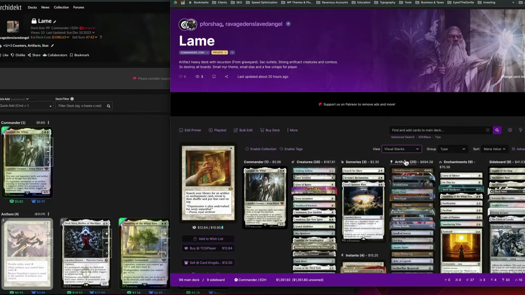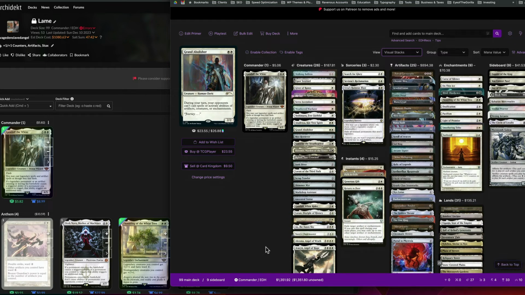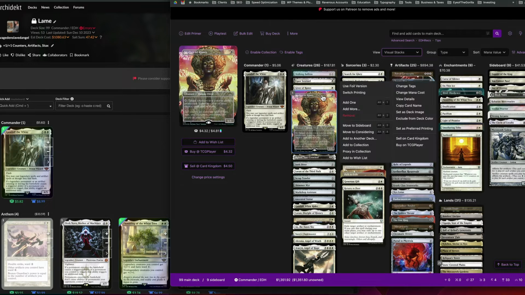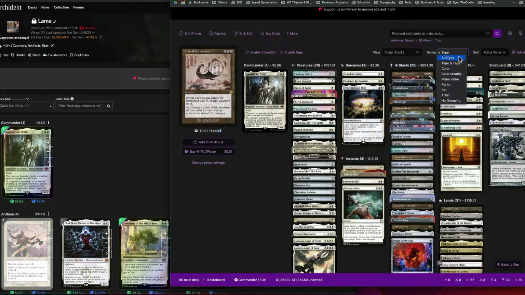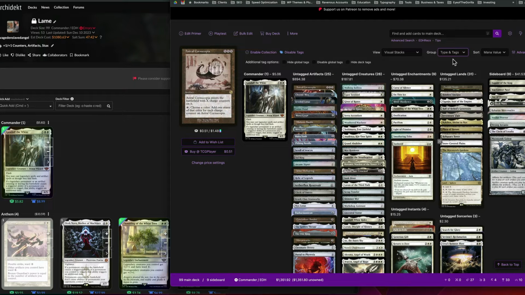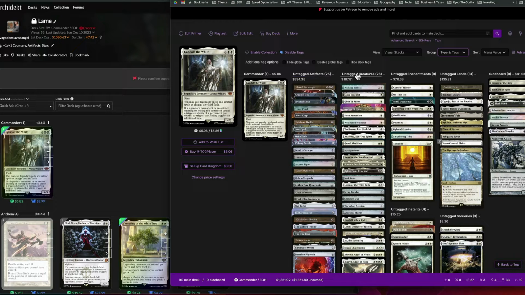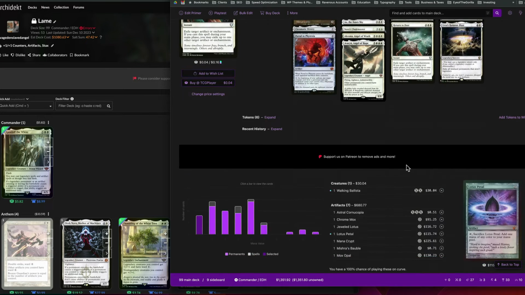What do we have here? Visual stacks, which a lot of other people, including myself, like to see it this way, so we can still see the cards and click what we want to see over the others. You can also group it by type, subtype, type and tags, mana value, rarity, which is great. However, when you go to type and tags, we get lands, sideboard.